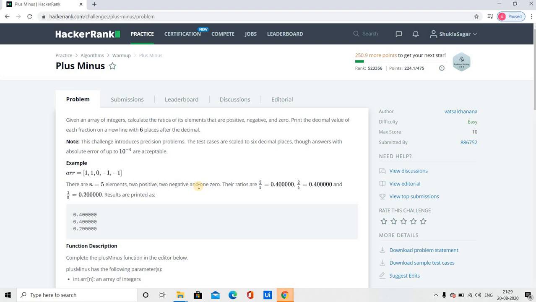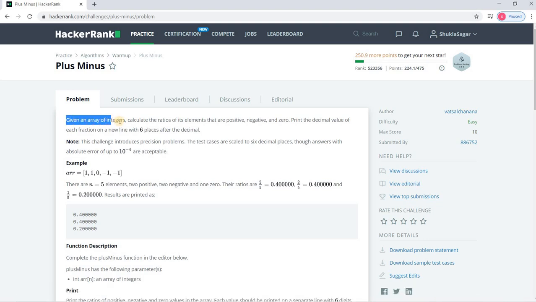This is Sagar. In this video, I am just going to solve the plus minus problem. So the problem statement is that given an array of integers, calculate the ratio of its elements that are positive, negative and 0. Print the decimal value of each fraction on a new line with 6 places after the decimal.